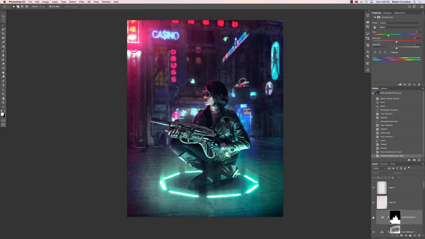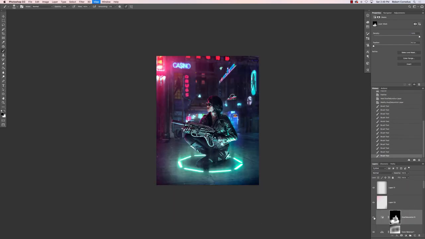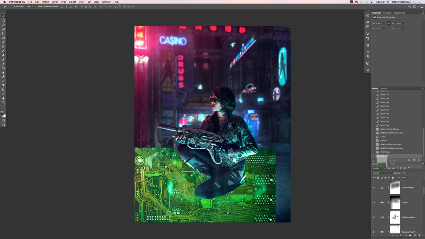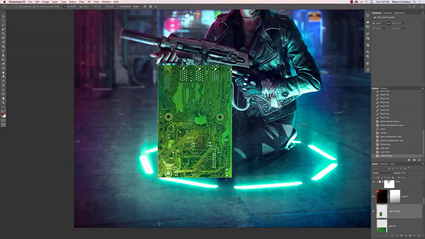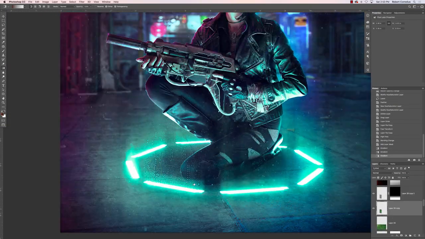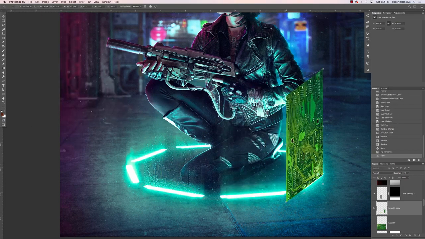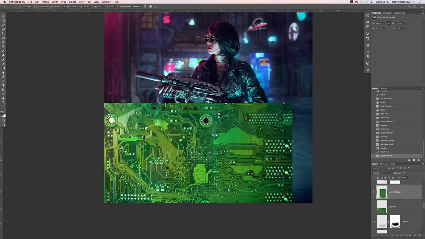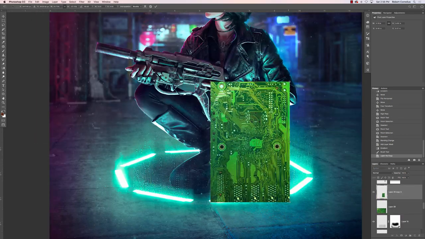I also realized that she was too close to the left side of the frame, so I centered her a bit more. And then I decided to take this technology, whatever computer plate motherboard thing this is, and add that to the lights coming off the floor. For no reason other than I thought it would look cool, and I'm pretty pleased with it.